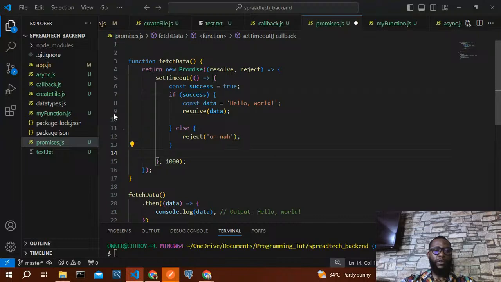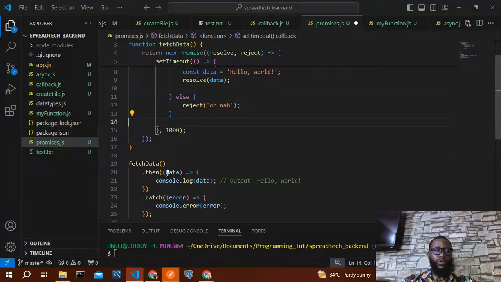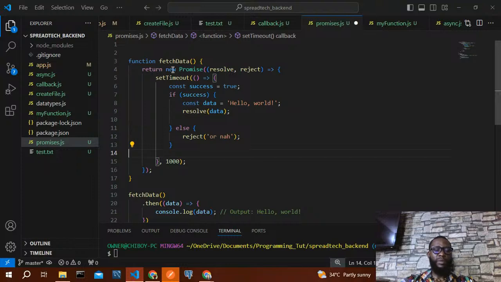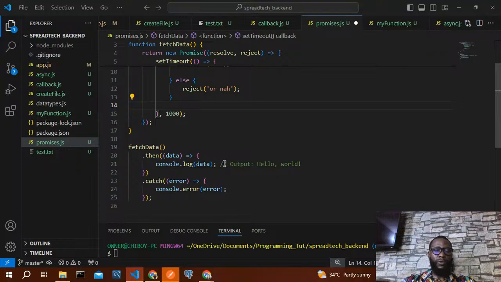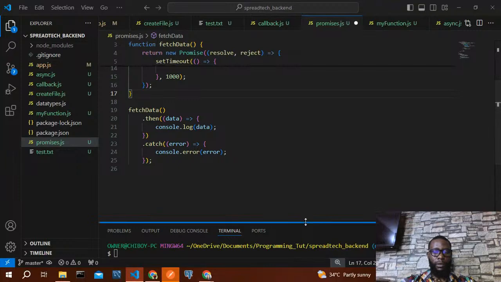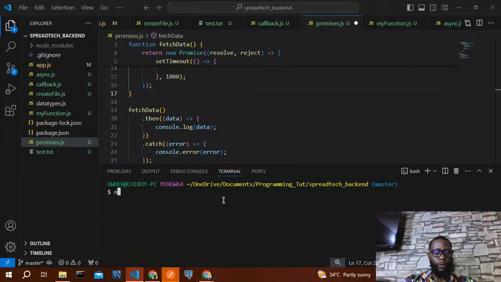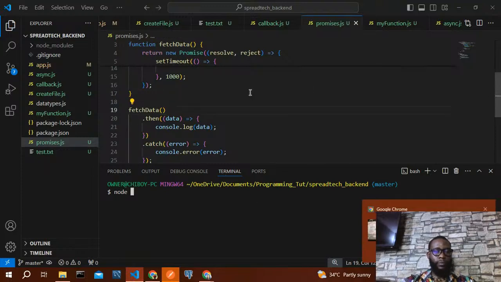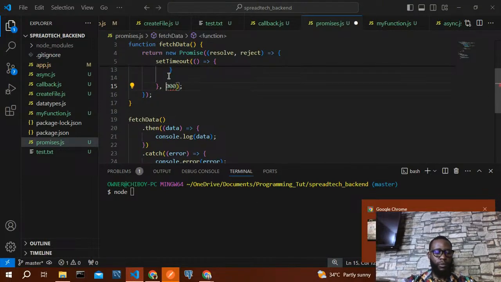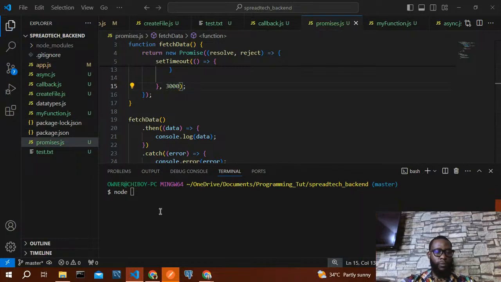You can also have other functions in here that you would want to call only if this function is being met. If this function is being met, that is when you can execute those functions. You can call those functions inside this particular then. Okay, let's run this particular one. Then I will show you how node, let's put this to 3 seconds. Node promises.